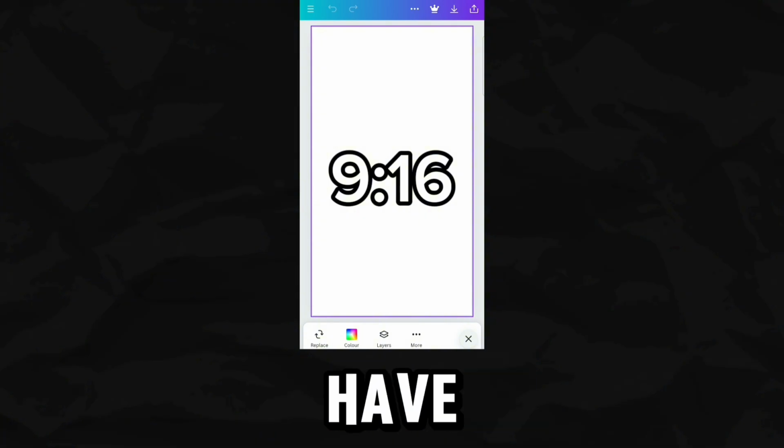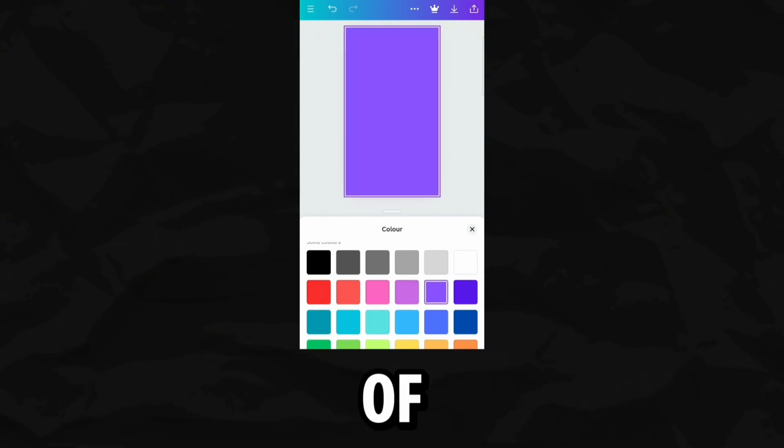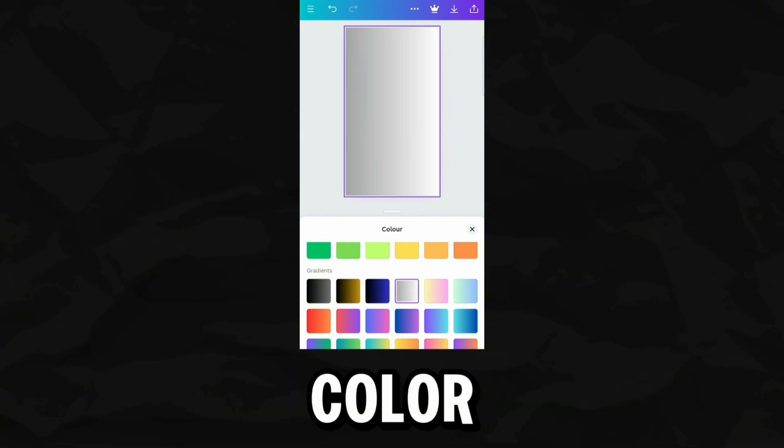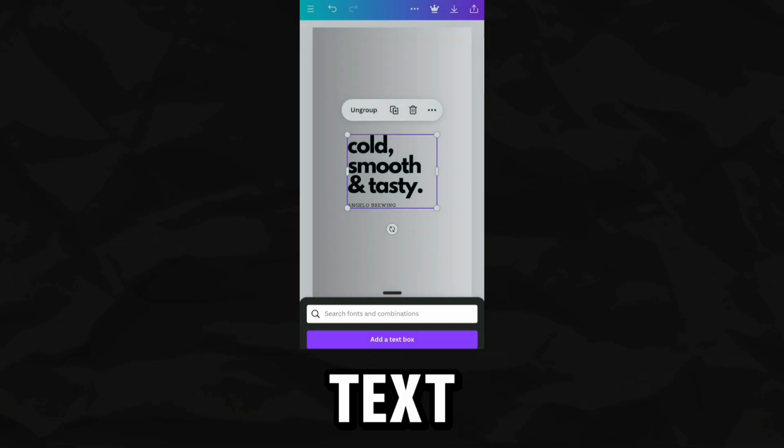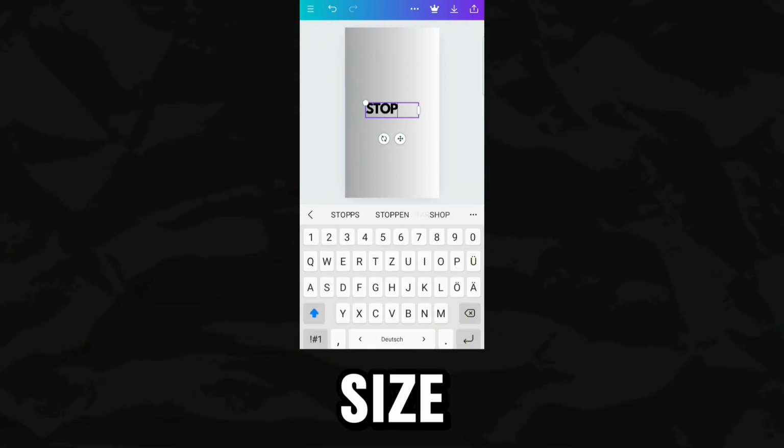First, open Canva and select the plus button. Choose the 9:16 format for your thumbnail to have the right dimensions for YouTube Shorts, TikTok and Reels. Of course you need a nice background, choose the color you like or upload a picture. Now you can add a nice and catchy text. You can also adjust the colors, the text style, the position, the size and everything else.